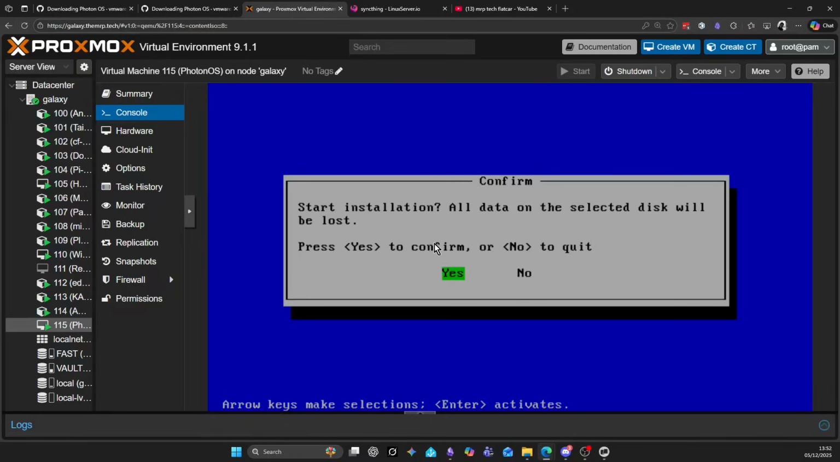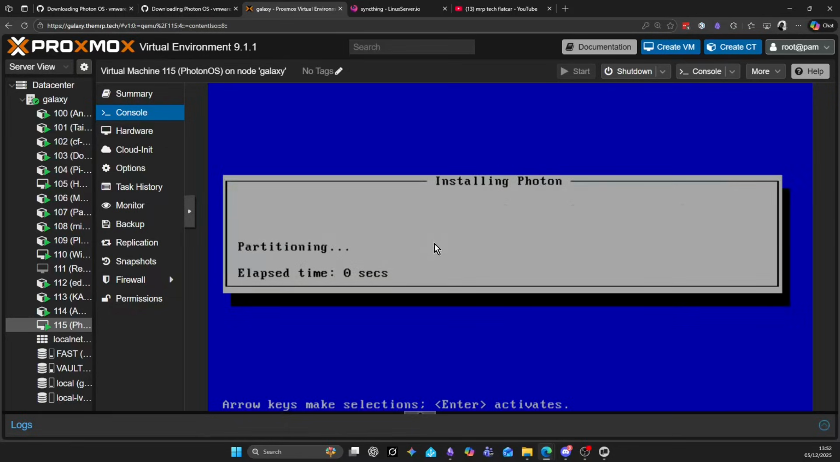Press yes to confirm or no to quit. I'm just going to select yes, or it's already selected, and I'll press go for it. So right now, PHOTON OS is installing the OS onto the hard drive. This will take just a couple of seconds or so.